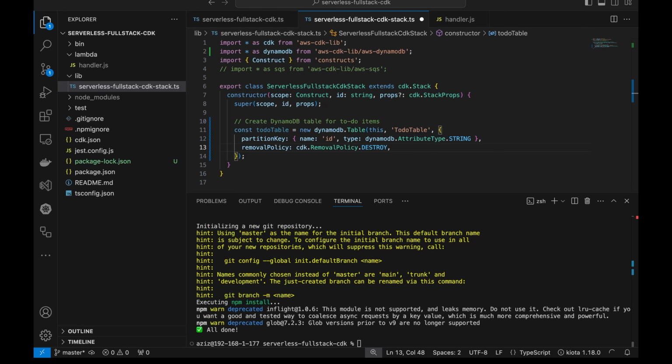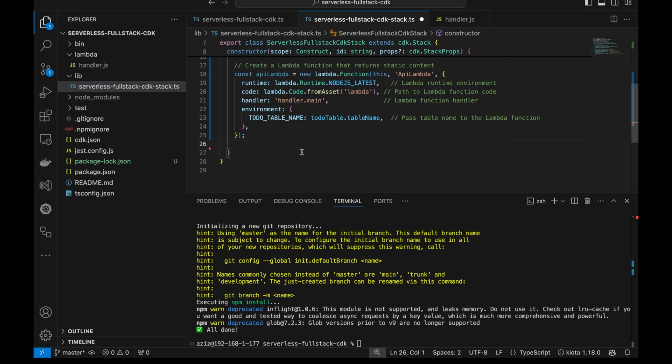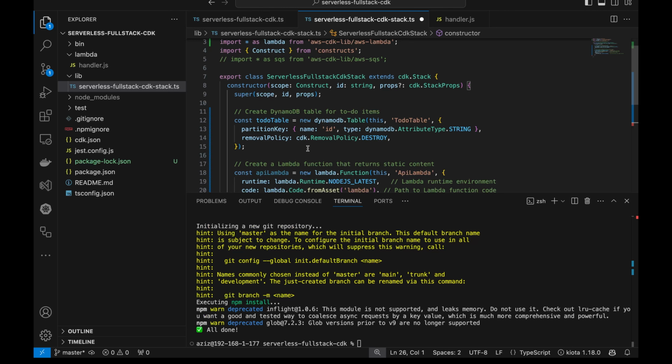So now let's import first the Lambda library from CDK, and building the Lambda function is as simple as how we built the DynamoDB. All we need to do is refer to the assets folder and build it. So here is the Lambda function. If you refer to the architecture we covered at the beginning of our video, we have the DynamoDB table, we have the Lambda function, and in front of them we have the API gateway.